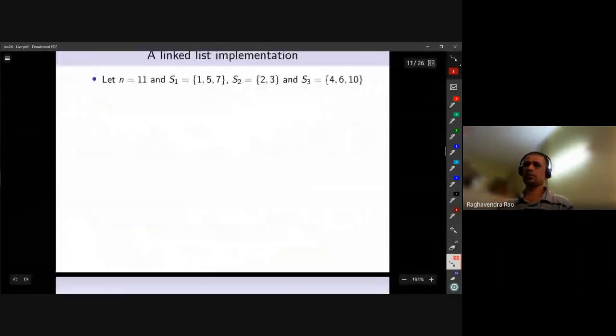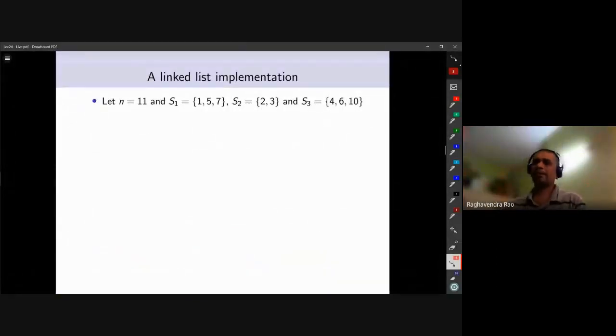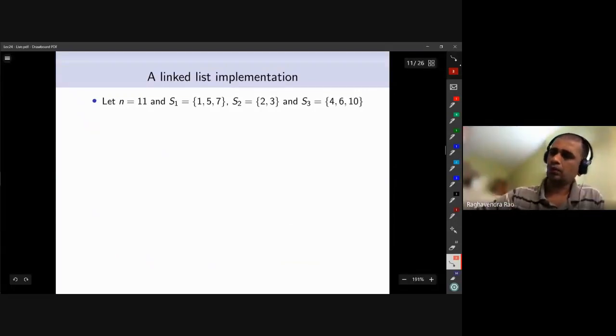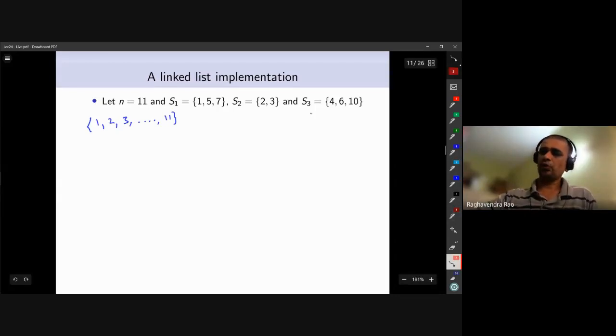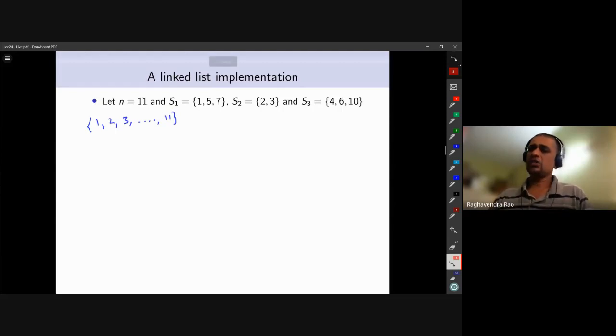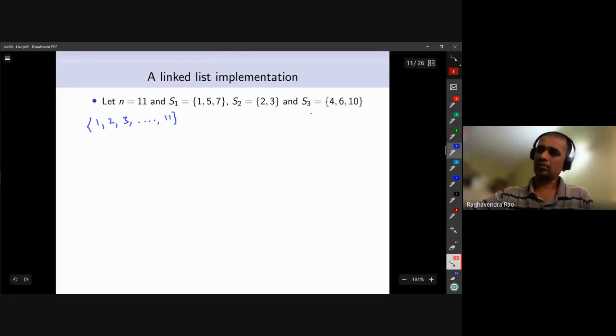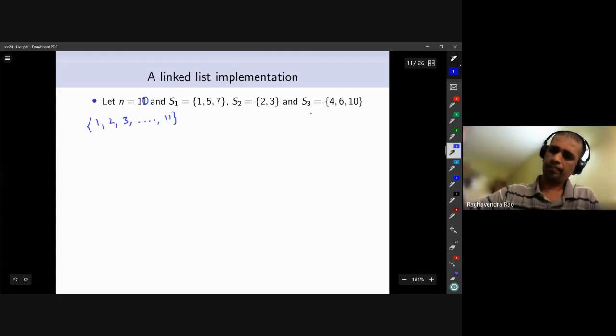Let's suppose you have 11 elements. So my universe is 1 to 11. Now I'm going to demonstrate the sequence of operations that you're going to do to construct these three sets. At the end, we'll stop at these three sets: S1, S2, S3. So n is 11, right? So we'll have 11 elements. There is one more missing here. I should have taken 10 here. Sorry. 1, 2, 3, 4, 5, 6, 7. I'm missing a lot of elements here. That's no problem.